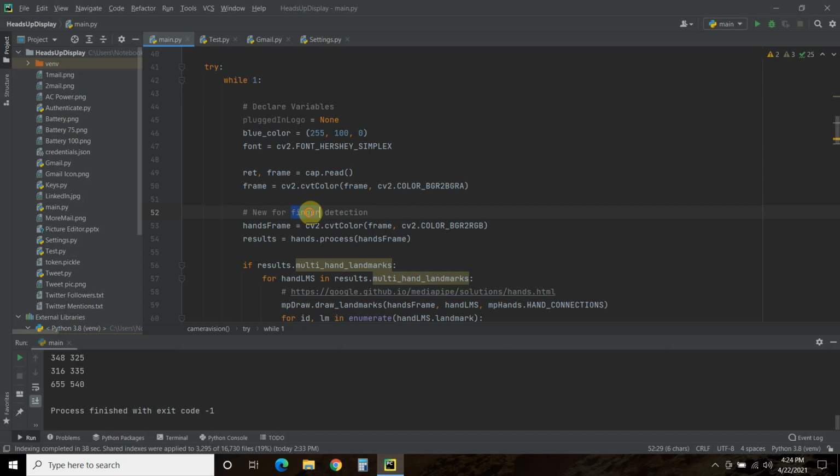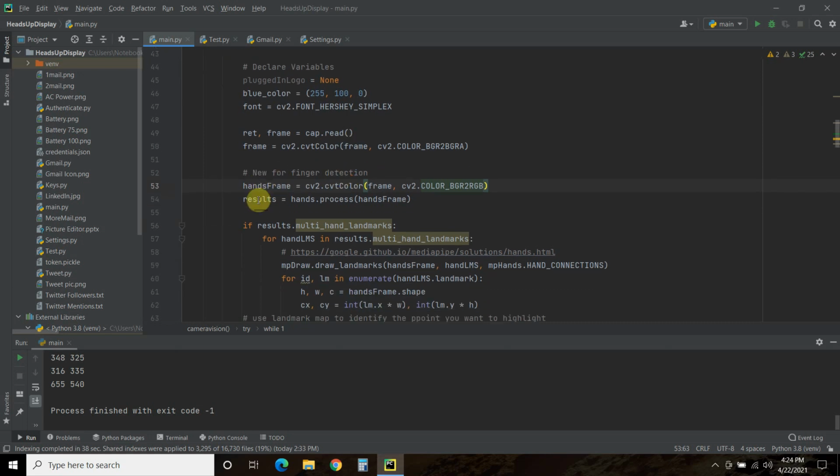But for the finger detection, per the documentation, we create a hands frame equals cv2.cvtColor, passing the same frame up here, but this time we use cv2.COLOR_BGR2RGB. So it's just a three-channel image, right? Red, green, blue. And that's how the finger detection works. Then we want to get the results equals hands.process, and we're going to pass it this hands frame.